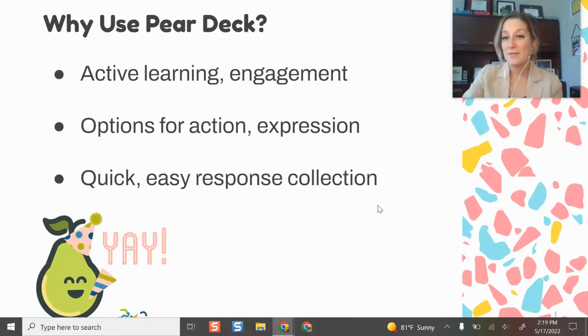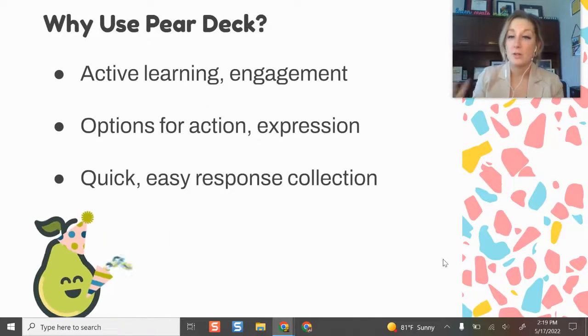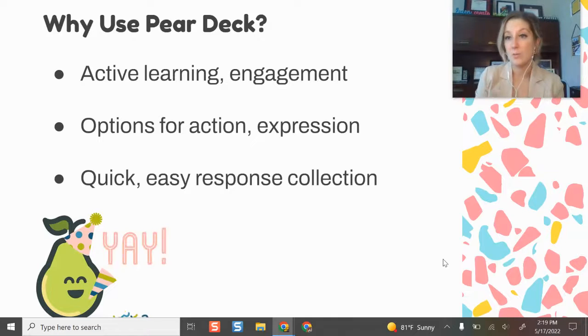So there's a lot of different question types in Pear Deck. There's multiple choice, there's drawing, there's text response, there's enter a number. There's even just like a free response option as well. So you have a lot of choice and flexibility within this one tool. And you can even turn it on to where student names are associated with their response so you can see who put what answers, or you can leave it totally anonymous.